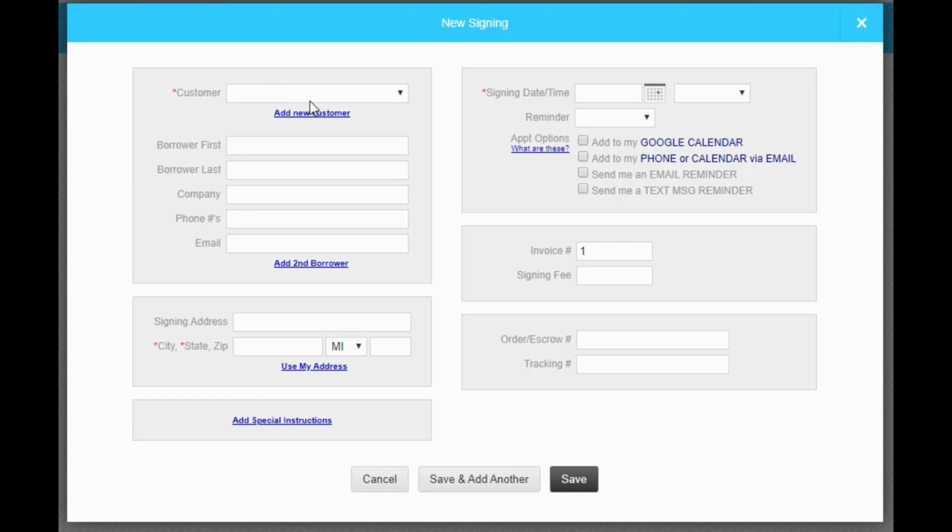The customer is always going to be the company that is paying you to do the signing. So, if you do some random general notary work, we have a special customer set up for that called general notary work. But for all of your other loan signings, you're typically going to do those for a company, whether it be a title, escrow, or signing company. And for those, you're going to set up a new company. So you'll see in here, I already have one set up called ABC Title Company. So I'm just going to use that customer now.